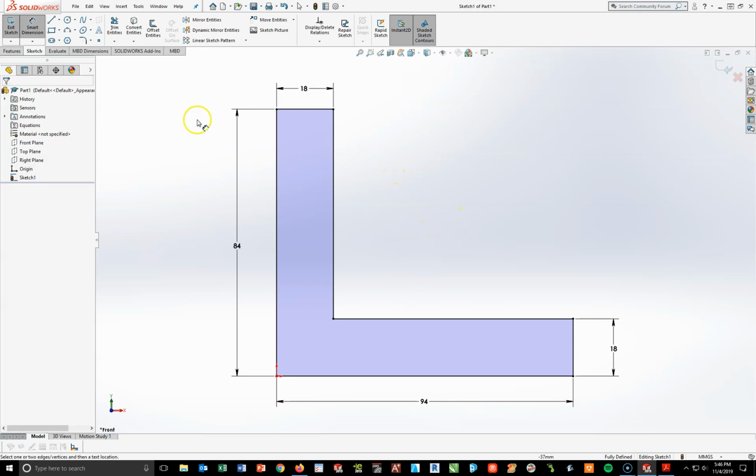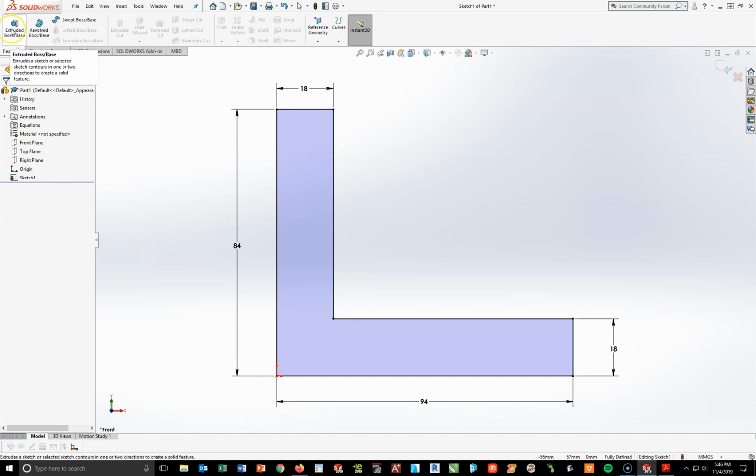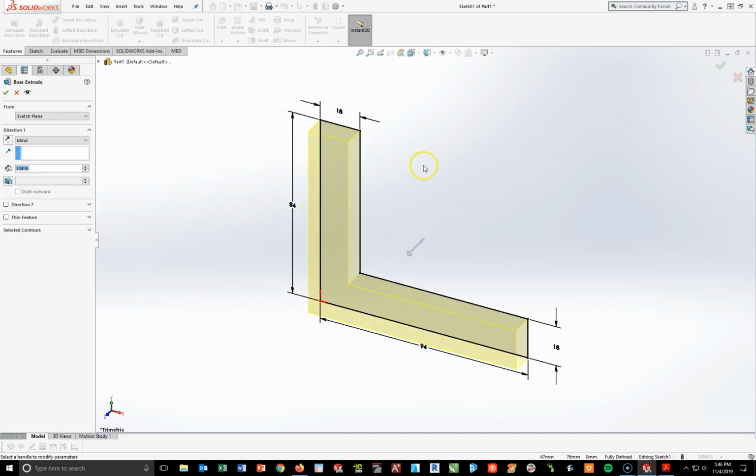Now at this point, I can go ahead and do the extrusion. So I'm going to go to my features toolbar and hit the extrude boss base. And what it's going to do is rotate to an isometric view. It's going to add a temporary thickness to it. The default is set at 10 millimeters.